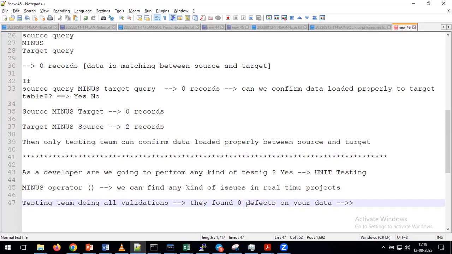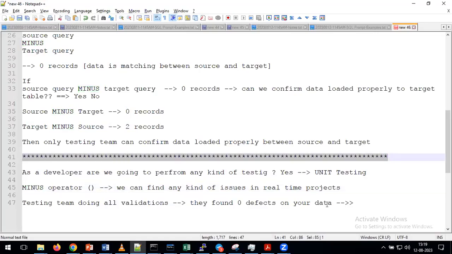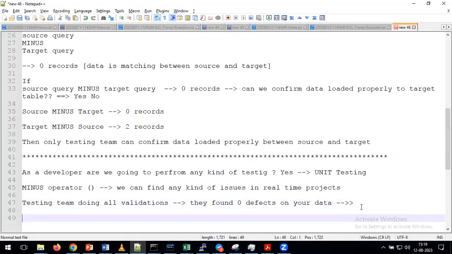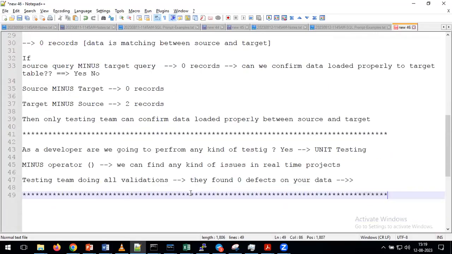To prove all these things, you compulsorily need to perform proper unit testing. But in data engineering projects, how can we perform proper unit testing? If you know about the minus operator, then only can we perform proper unit testing as part of our real-time work. That's the reason we are spending this much time on the minus operator. Okay. Now, overall, what is the purpose of the minus operator? That's the main topic, right?